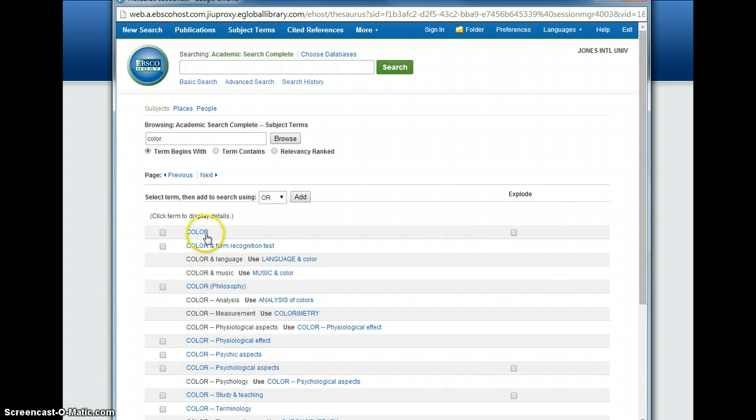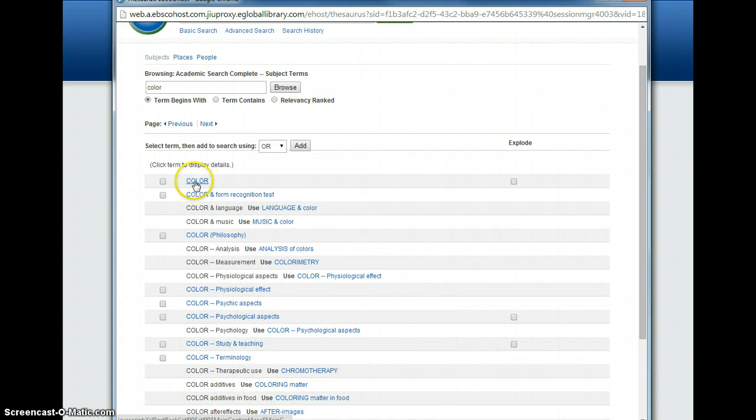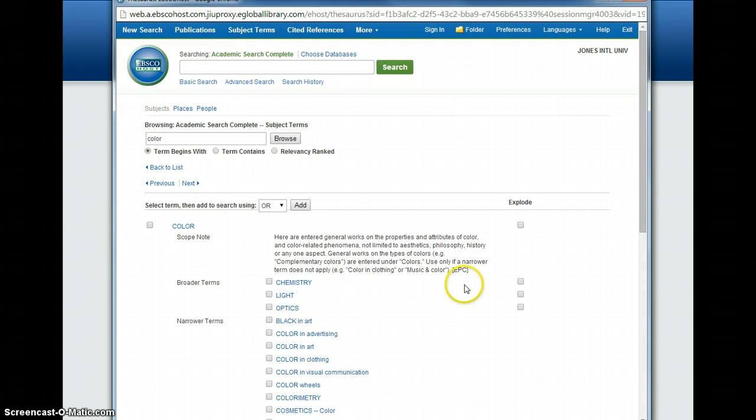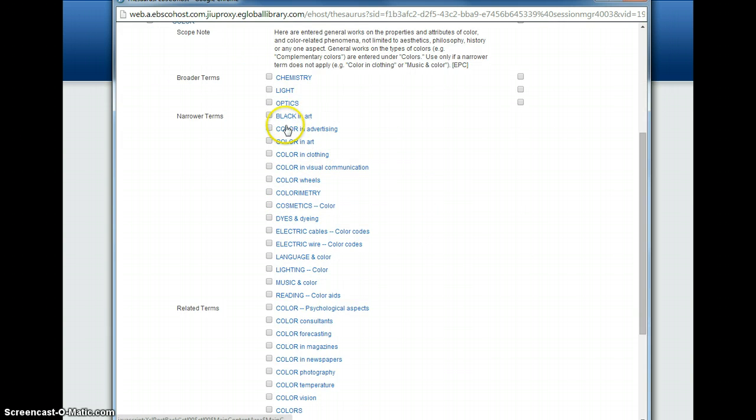So it comes up with color. This is my thesaurus, and this is my subject terms. These are all listed out, and you can see they've got all kinds of color here. But if I go specifically to color, it's going to break it down for me. So all those terms that I showed you before, this is where they come from. A broader term for color is chemistry, light, optics. So this is everything that color is a part of. And then if we look down further, color wheels, colorimetry, cosmetics, lighting, using color, these are all narrow terms, which are all a part of color.